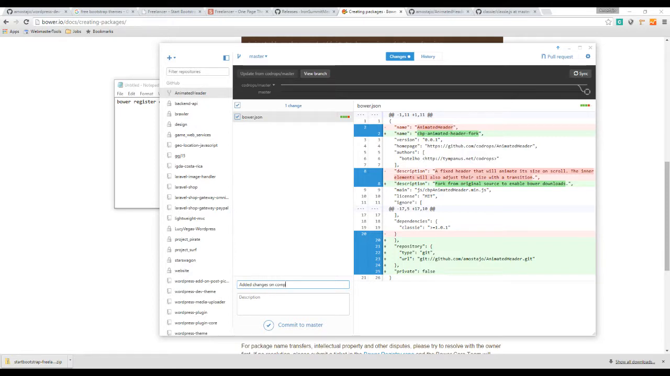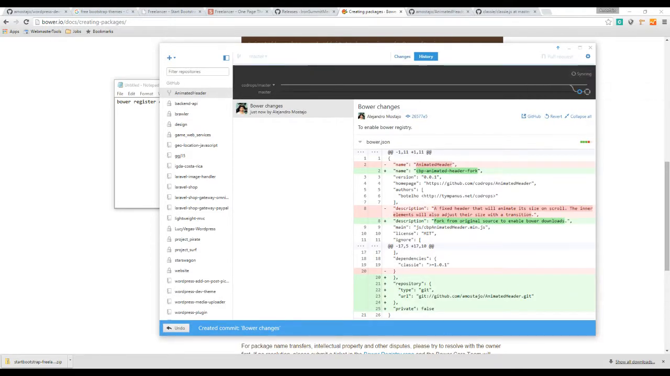Changes on composer to register. Okay, let's wait a second. Not composer, it's Bower. Well, Bower changes to enable Bower registry. Right, let's commit these changes. Sync them. Correct. We added this to our fork.